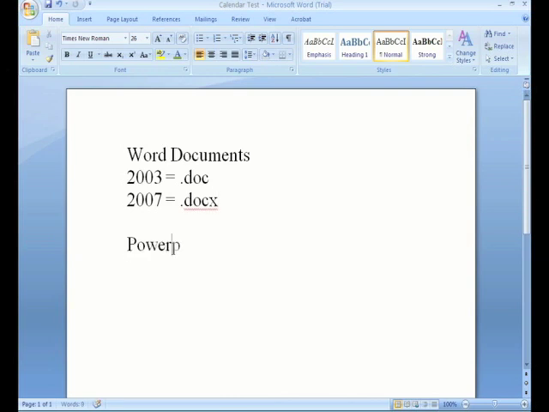Likewise, in PowerPoint, in 2003, you were used to the PPT extension. But now, in 2007, it's going to be .pptx. And the same is true with Excel and so forth. You get the idea. Now, this may create some incompatibility issues with users in your office who are not using the same version of Office.